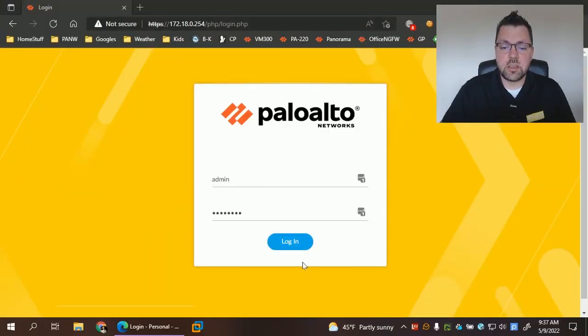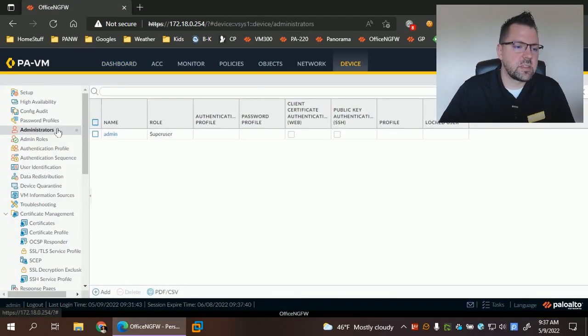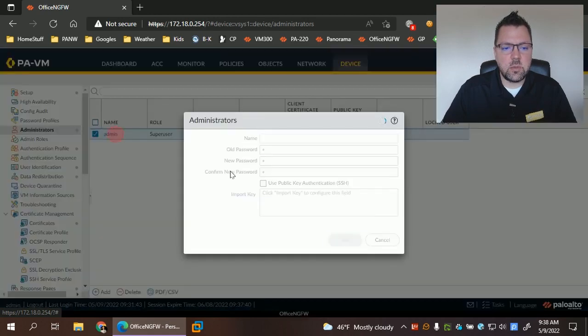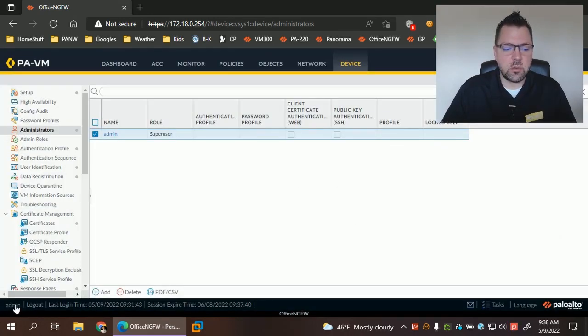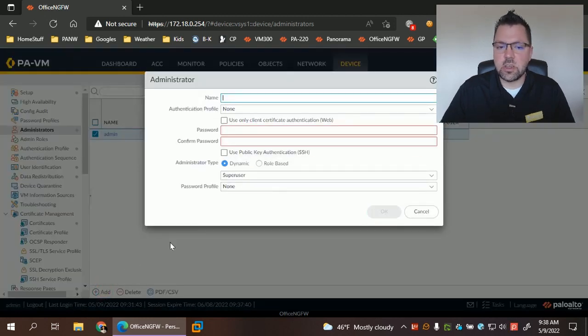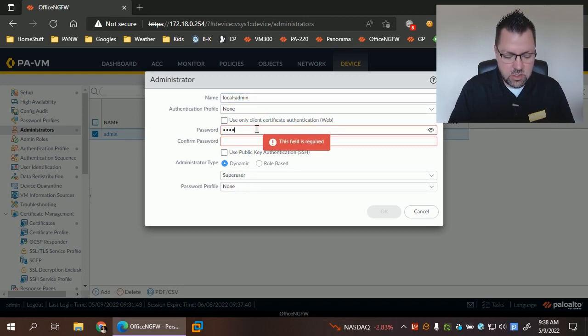First thing we're going to do is log into the firewall using our default admin account. Next thing we're going to do is come over here to the Device tab, Administrators, and you see we cannot rename this account for a couple reasons. It's the default and we're logged in as it. So we're going to create a new account and we're going to call this local admin, just like this. And we're going to give it a password, something secure.